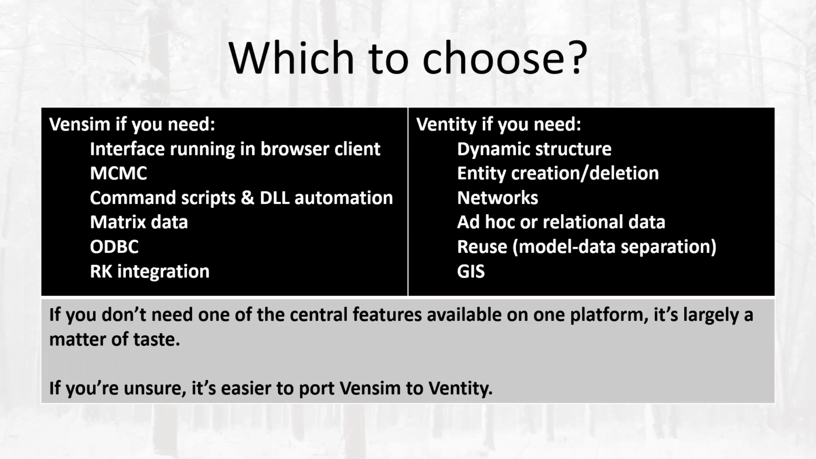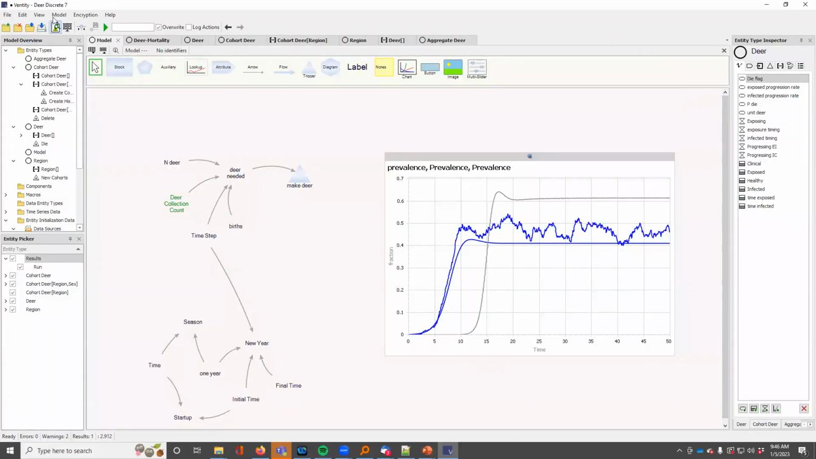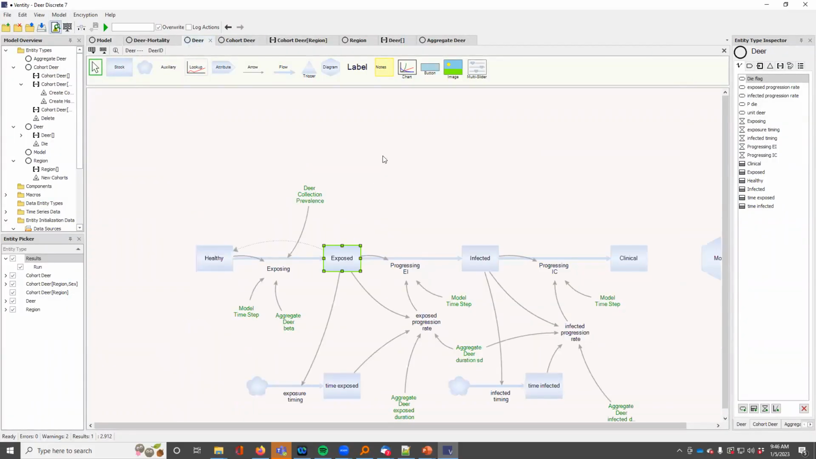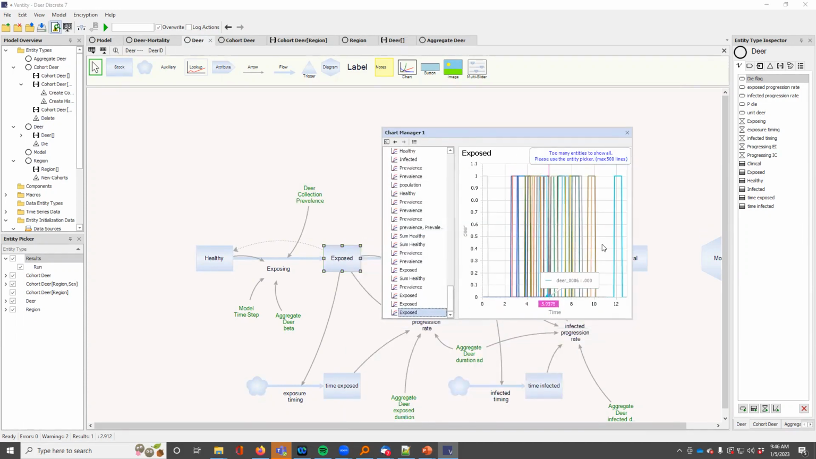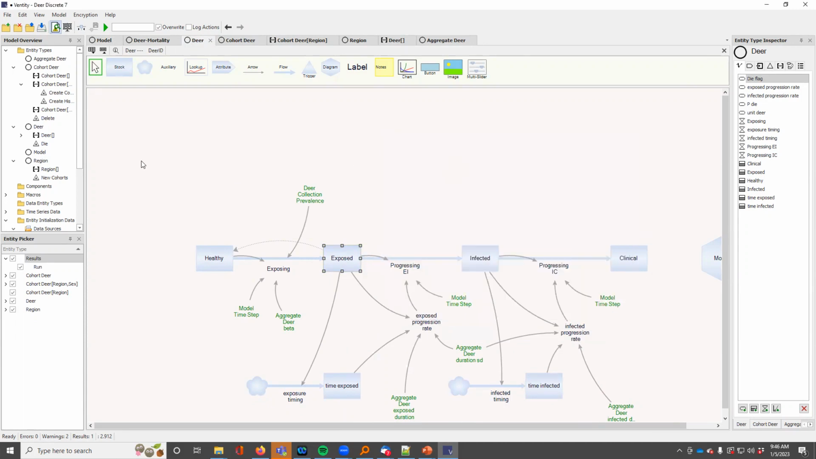So I don't really know the answer to that. My impression is generally that there's more overhead in Ventity. So an entity is kind of heavyweight in a sense. Here's a deer that has 4 or 5 states, and there's a bunch of infrastructure that gives you access to all of the individual deer, and there's a bunch of infrastructure for, say, creating sub-collections of deer.